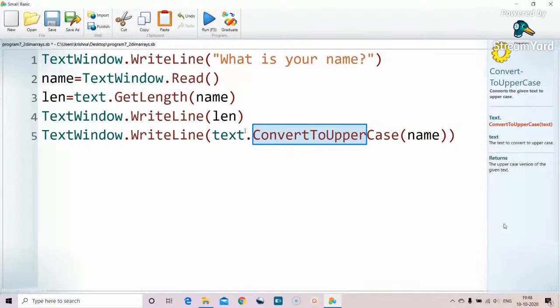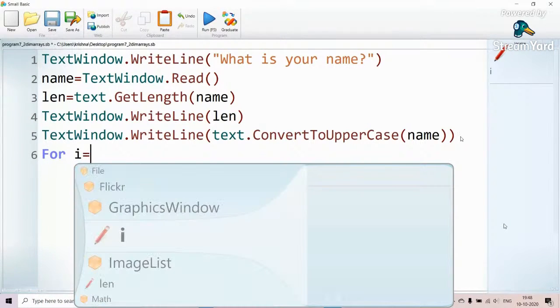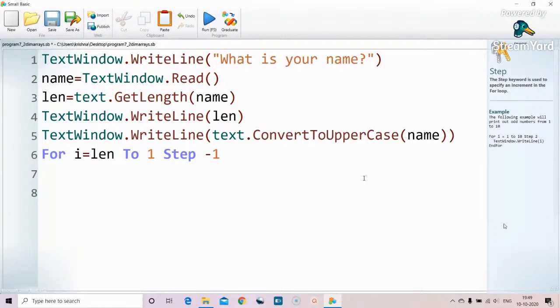So now let us check another one. With this knowledge, let us try to do a small program. Suppose for I is equal to length to 1. So we have seen I is equal to 1 to 10 like that. So reverse also is possible. Suppose length is 7, right? If we give Krishna, length is 7, 7 to 1. Here we have to mention step -1. So next time it will go with 6, then 5, 4, 3, 2, 1, then it will stop.